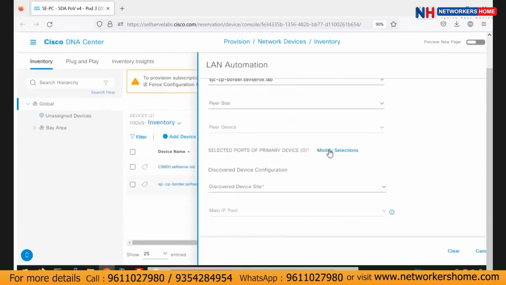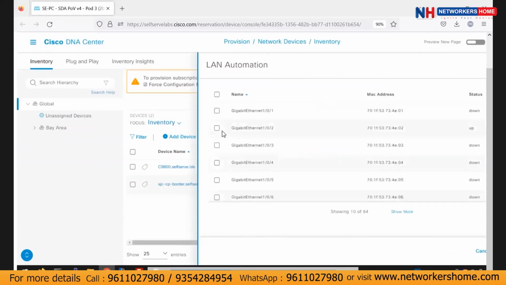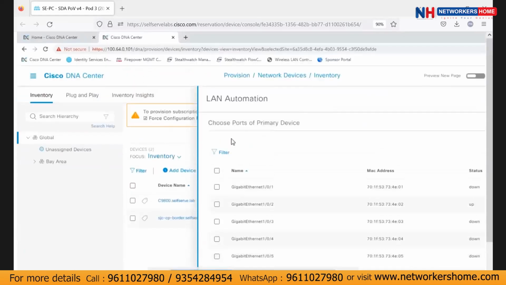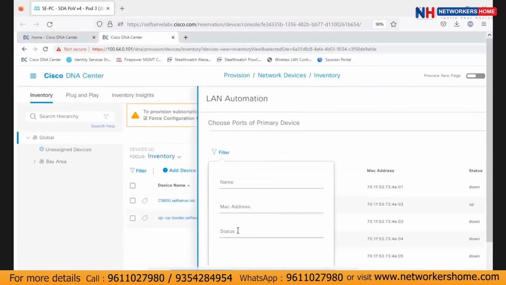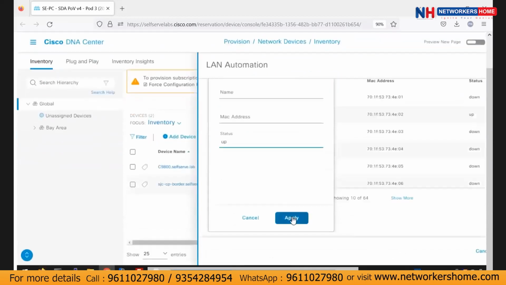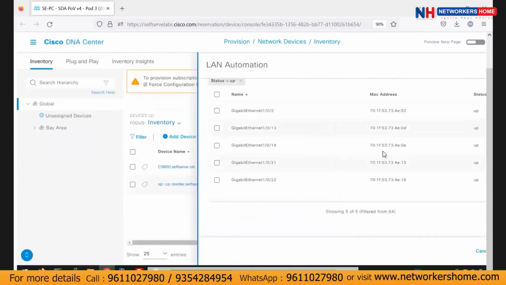Then we need to select the port, because ports are really important. Which port is connected to which device? So under this, select the port of the primary device. And based on the physical connectivity, you need to mark that port, like from which port your access node is connected, right? So connectivity should be up, and then you can mark that port in the LAN automation workflow.